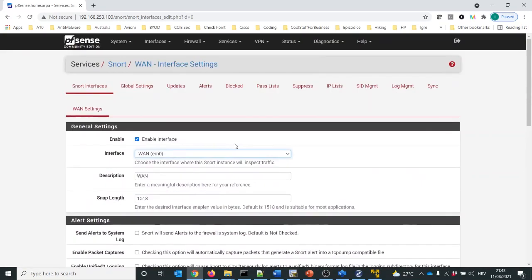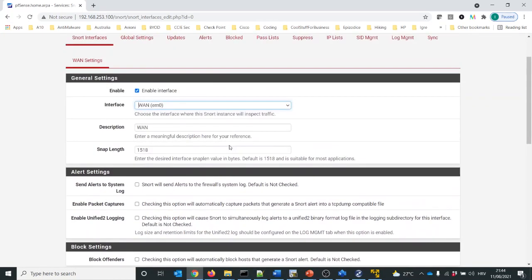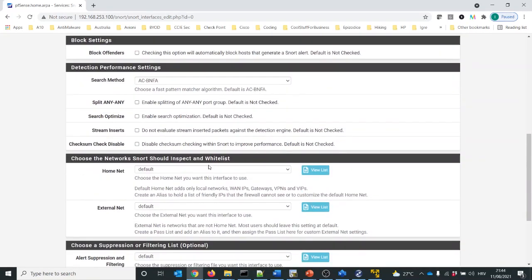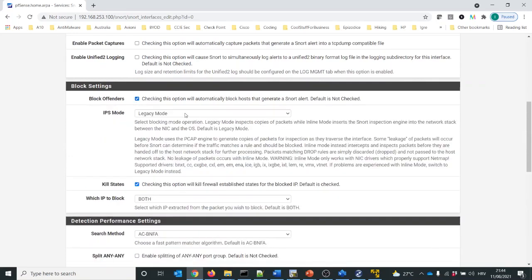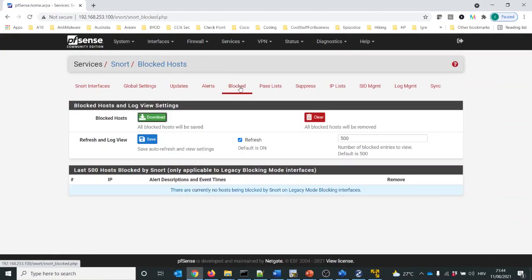This is all that we need now for an interface. Here is an important feature: if we leave it like this, without any further changes, Snort will not block anything. It will just detect potential attacks. If we click here block offenders, and leave it in the so-called legacy mode, it means that every host that is causing a Snort alert will be blocked. And we'll be able to see these hosts on the blocked list.